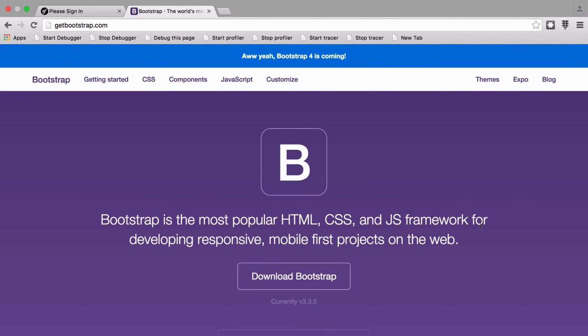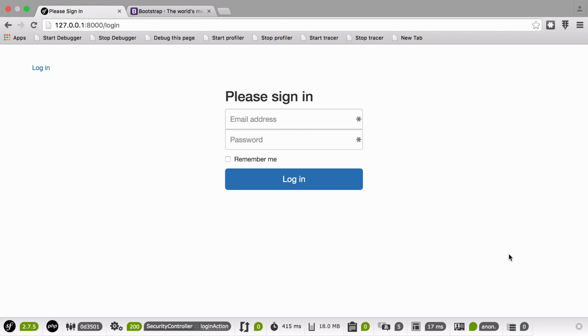In this video we're going to look at getting started with styling our login form using Bootstrap. The first thing I want to cover is what I've done with the login form. At the end of the last video we had a login form that was working. This is still the same form, it's just styled differently.